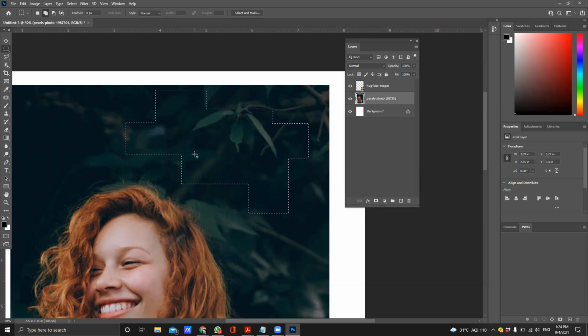All right, and if you have to subtract some area from this selection, you have to click the third one. Third one is subtract from selection. Okay, then you will be able to subtract some area from that selected area.